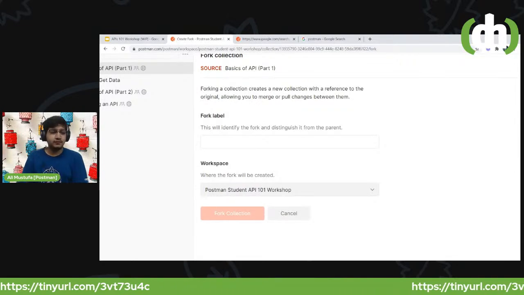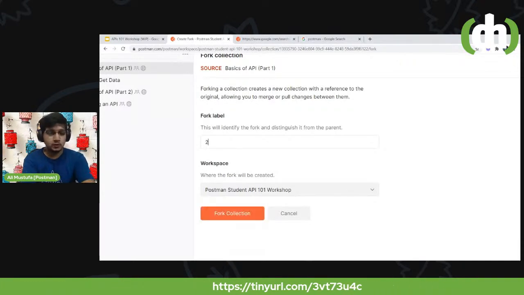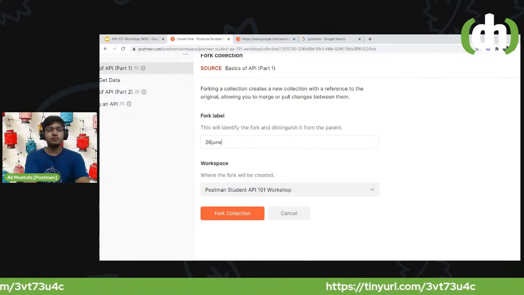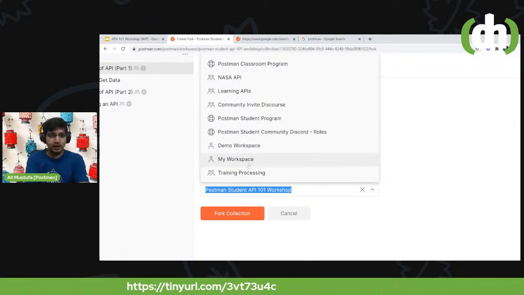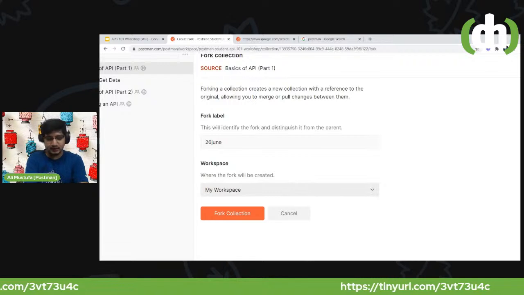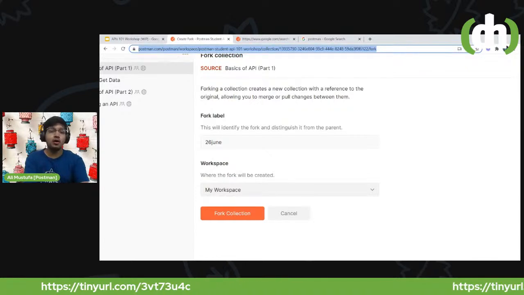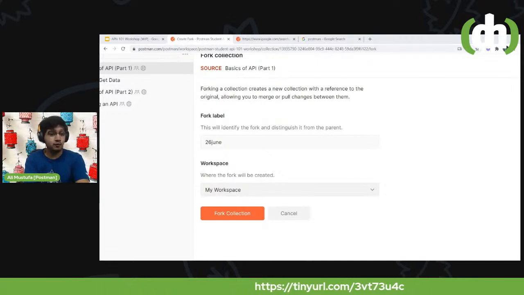So, not to confuse yourself, it does not need to be unique. It can be anything. For example, I usually use the date, so I will use 26 June. You can use anything, totally up to you. For the workspace, you will be able to see only one thing, My Workspace. In that case, just select that and click on this fork button. For some reason, if you're not able to follow along with me, I'll share this URL directly in the chat, and it will directly open the fork window.